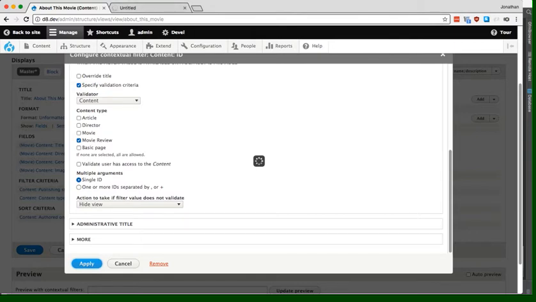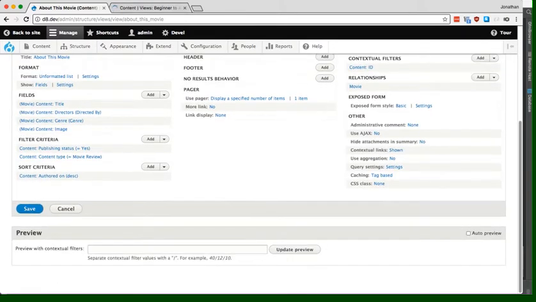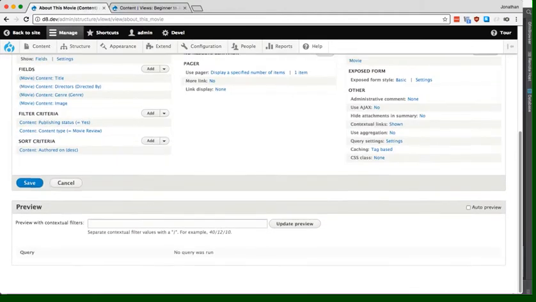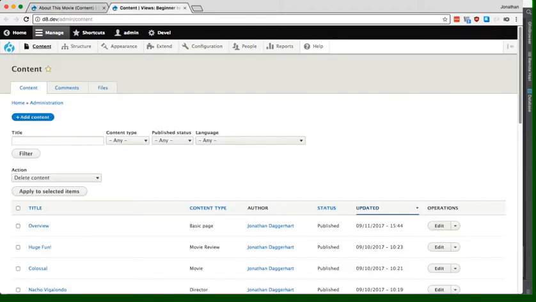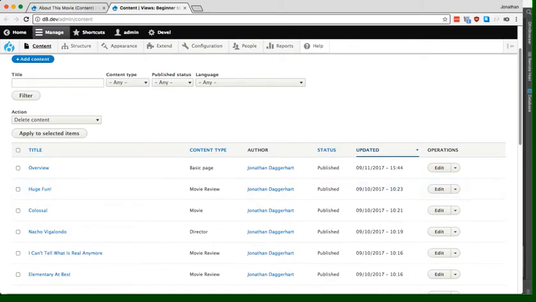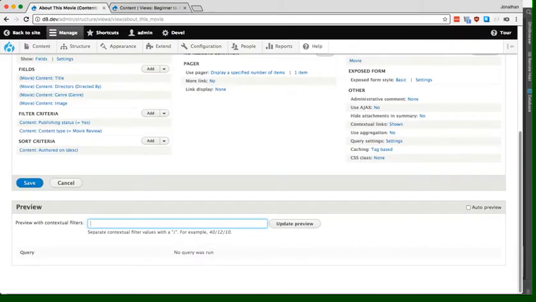Once this gets done saving, I'll just pre-tell you, if I try to preview this, nothing's going to come up. And that is because we told it to hide if there is no contextual filter value. Well, this box here in the preview section allows us to type in contextual filter values just for previewing. Let's just test it out without having to go back and forth between pages.